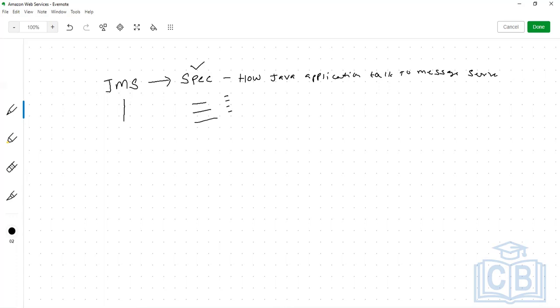So companies like RabbitMQ take this spec and develop the messaging server, based on the JMS spec. Now this is the actual implementation part. People can put a message over here, and can listen for a message over there. And there are so many companies like RabbitMQ.